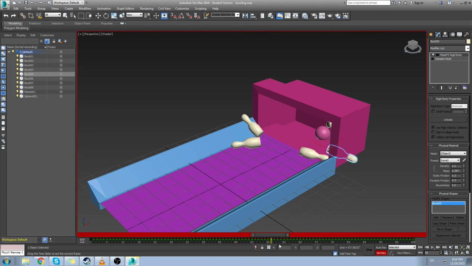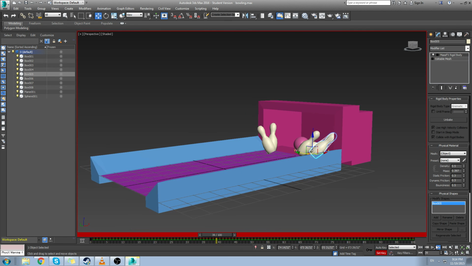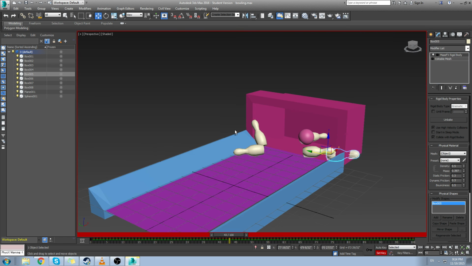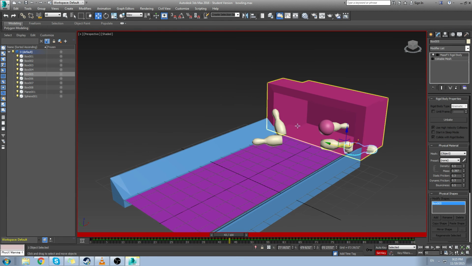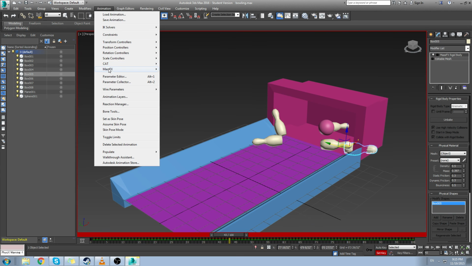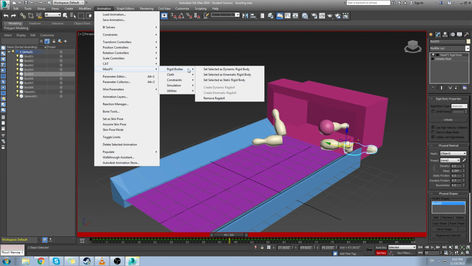And we have a bowling alley. So if you see it from a different view, click play. Boom. Like that. Remember, you can bake and unbake if you have any issues. And that's about it. A little quick tutorial on some basic MassFX physics. Remember that to access the MassFX menu, you can always go to Animation, MassFX, and Rigid Bodies. And don't be afraid to play around a bit.